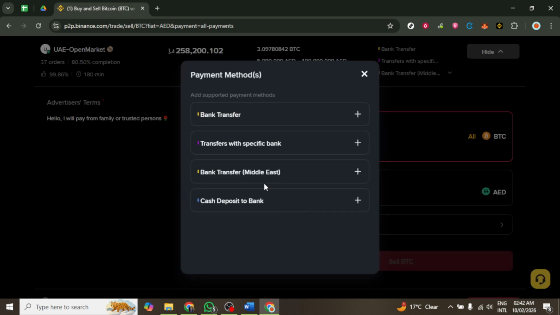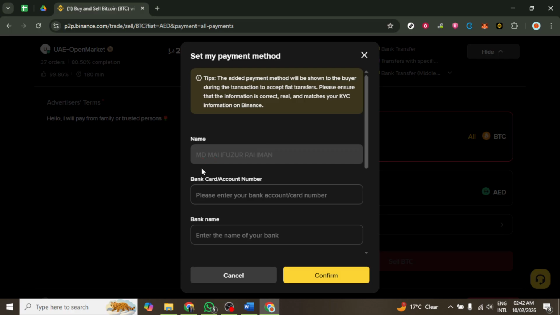After executing the trade, you can check your order history to confirm the completion of your transaction. This section will provide details about the trade, including the amount traded, the price, and the time of execution. Keeping track of your order history is essential for managing your trading activities effectively.